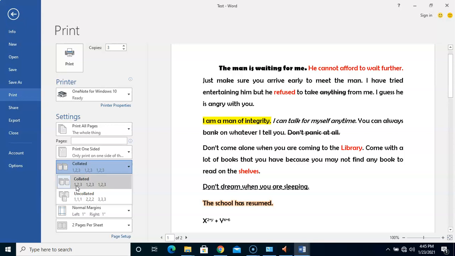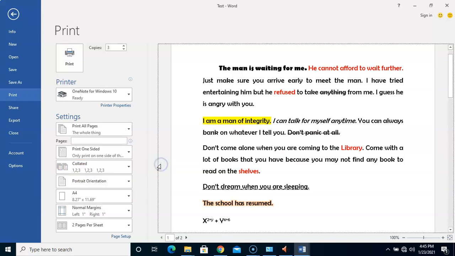If you want it that way, you select collated. So you are saying it should collate it for you. That is, it should print page 1 2 3, collate it, print another set 1 2 3, put it together, another one, and all that. So the other choice is that you print 3 copies of page 1 together, print 3 copies of page 2 together, print 3 copies of page 3 together. So at the end of the day, you'll be the one sorting it out yourself.